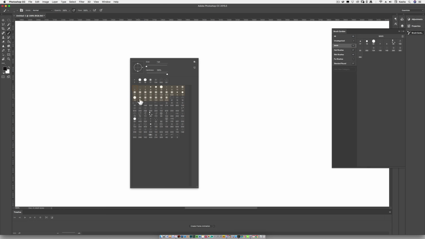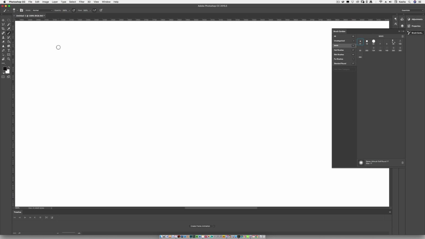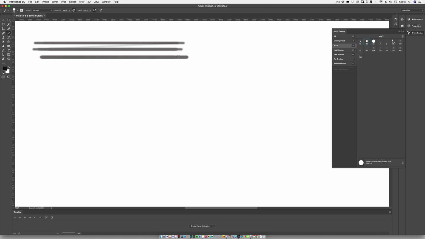And the two brushes that I use are this particular one here called the Airbrush Round Soft 17, and this particular one called the Pen Opacity Flow. What this brush does is, if you draw, it's just a little softer brush, and then the more you go over it, the more solid it starts to look. This particular one is kind of the same thing, but it's just really harsh.